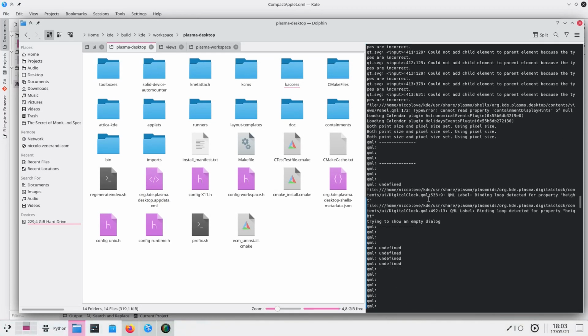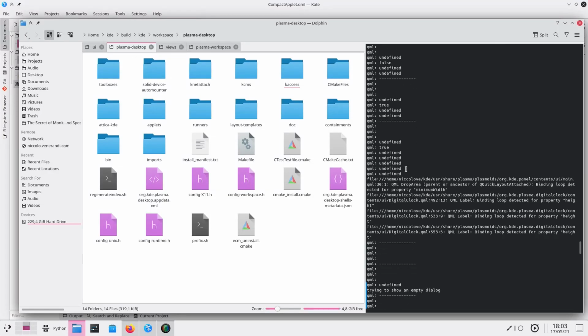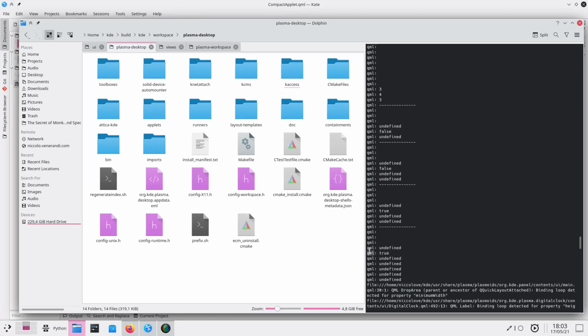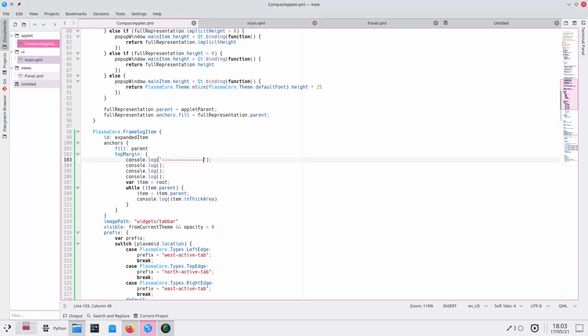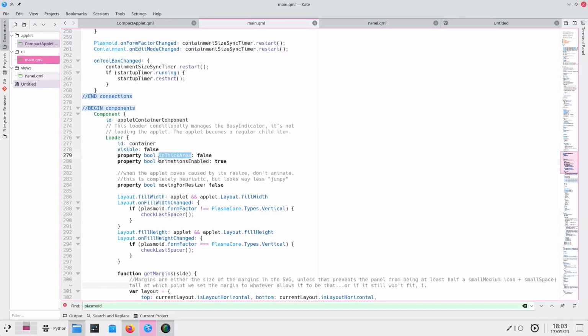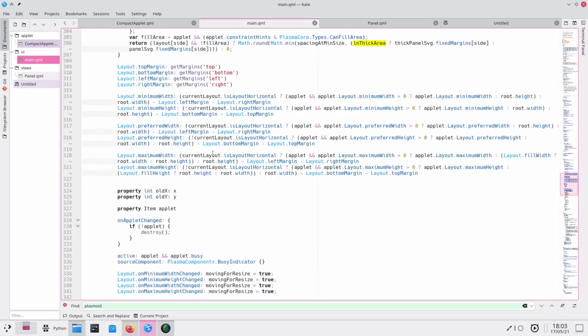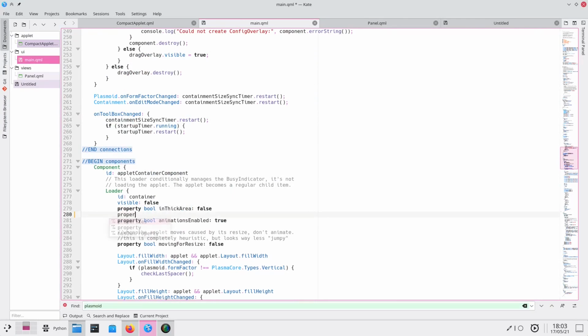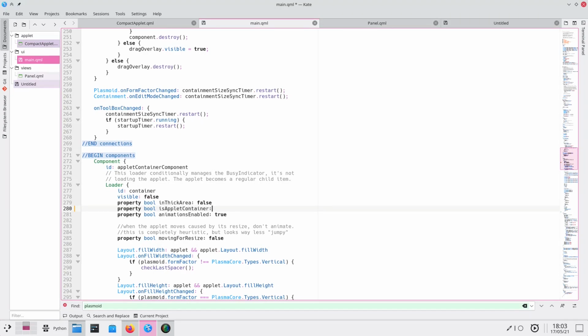Okay, so it was undefined, and that's it. Okay, undefined, false, undefined. So okay, now you see that it's actually working because we are reading that property. So let's try to add a property that says like property bool isAppletContainer. Okay, so let's check out for that.